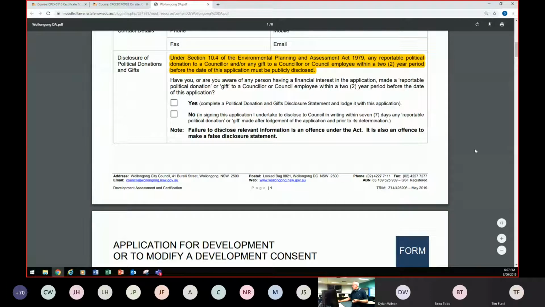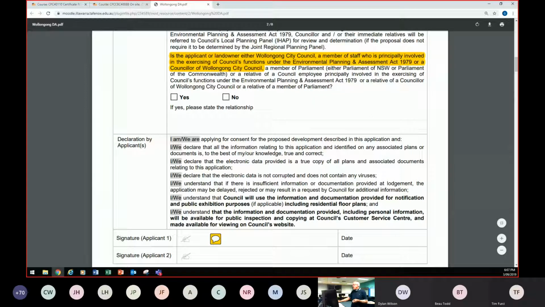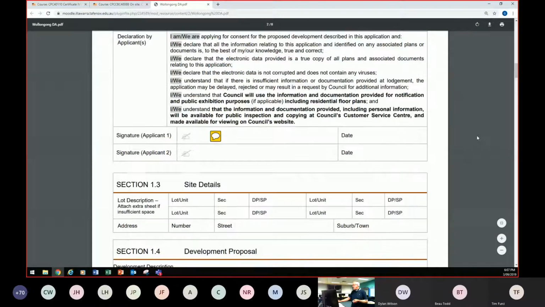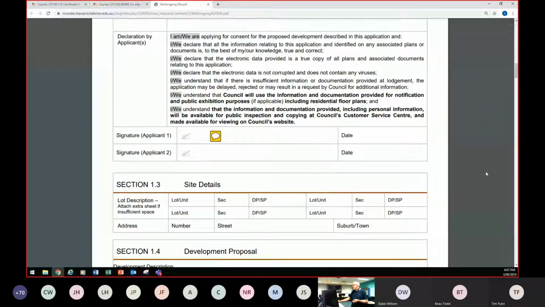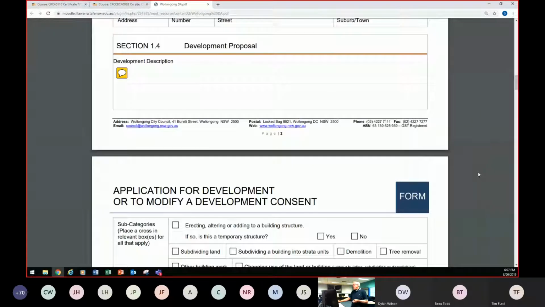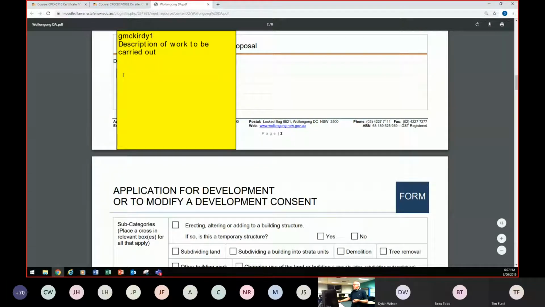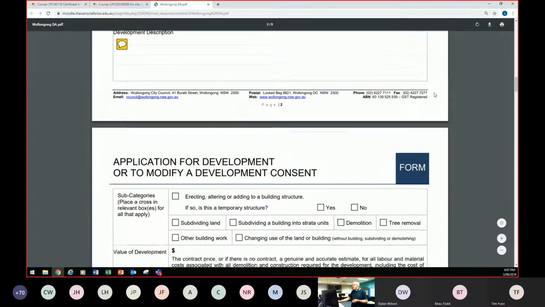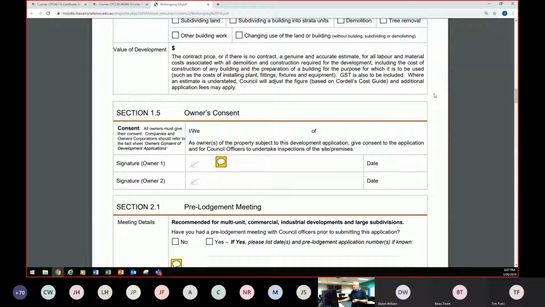This was what we said about political donations and gifts. Is the applicant or landowner a Wollongong City Council officer or member of staff? Signature of the applicant, generally the builder's the applicant. I like those little tabs too. Development proposal, it's a description of work to be carried out. Consent is important for commercial context.